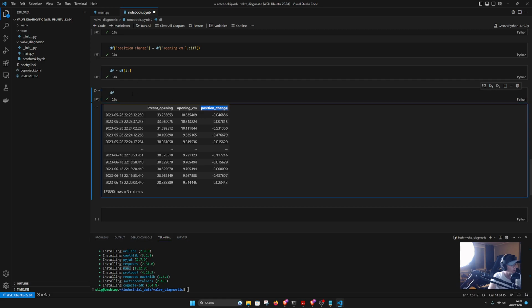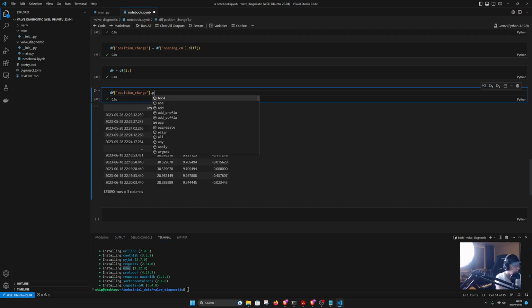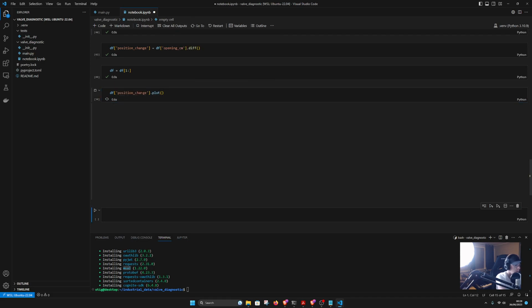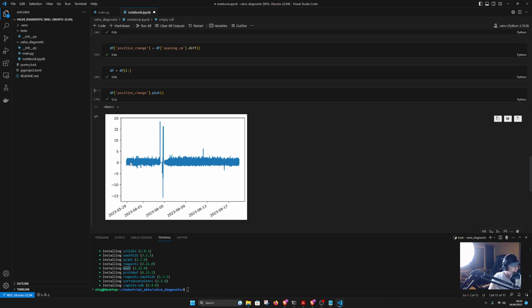So let's just have a look at this position change. I can plot it, I guess. So here you see the position change. It either moves a bit more open, or it closes a bit more, or something else. So it moves all around 0. But we want to figure out how much it's actually moving in total.